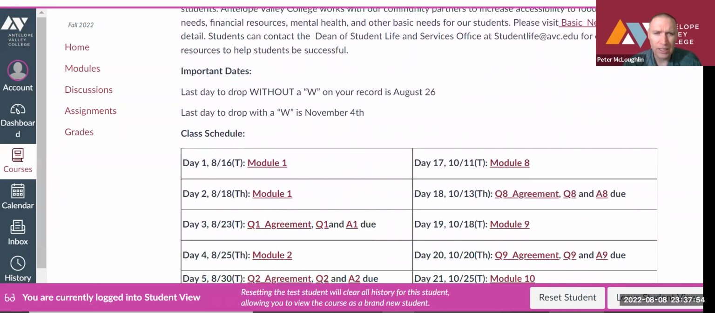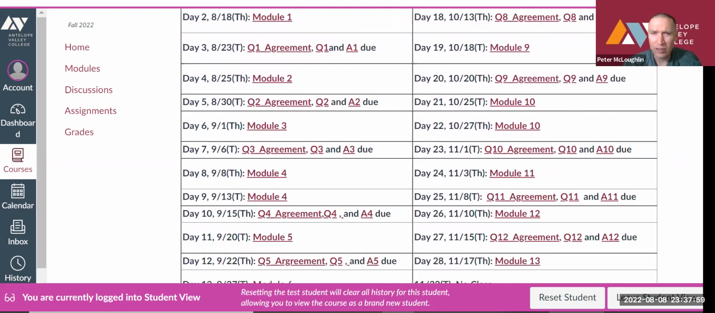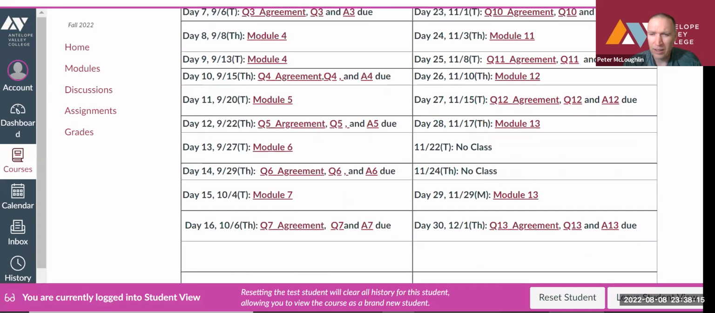So here's the class schedule. It has all the days laid out. So day 1 will be covering module 1. Day 2 will continue going over module 1. And on day 3, we'll have our first quiz and assignment due. And then day 4, module 2, and so forth throughout the whole semester. And then, looks like December 1st will be our last quiz and assignment will be due.